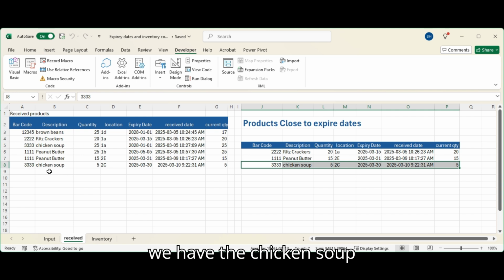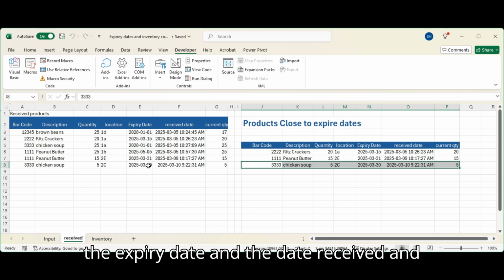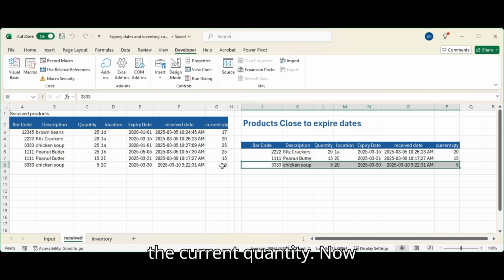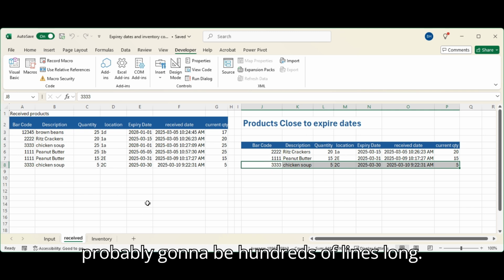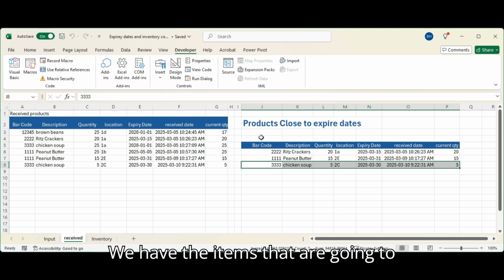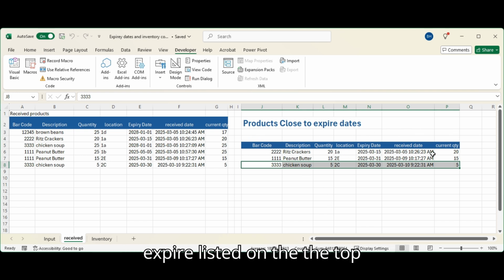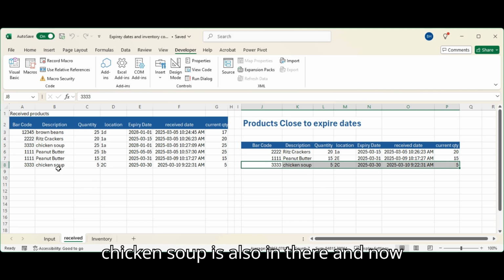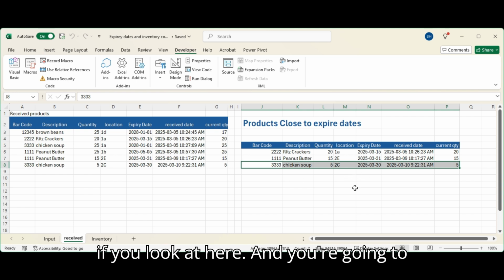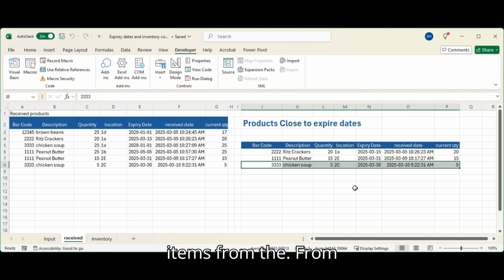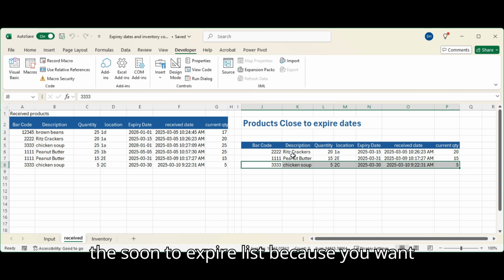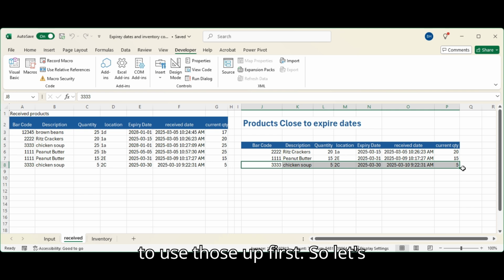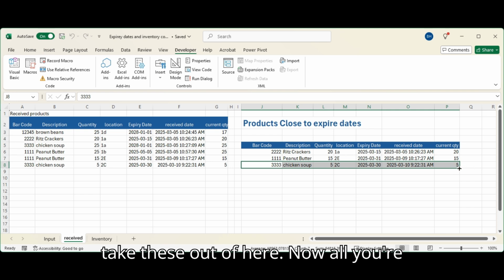In the receipt sheet, we have the chicken soup, 5, and then we have the expiry date, the date received, and the current quantity. We have this because your list is probably going to be hundreds of lines long. We have the items that are going to expire listed at the top here, and you can see the chicken soup is also in there. If you're going to use some of these, you would pick the items from the soon to expire list because you want to use those up first. So let's take these out of here.